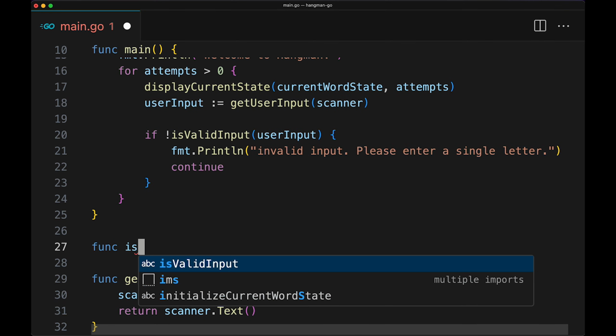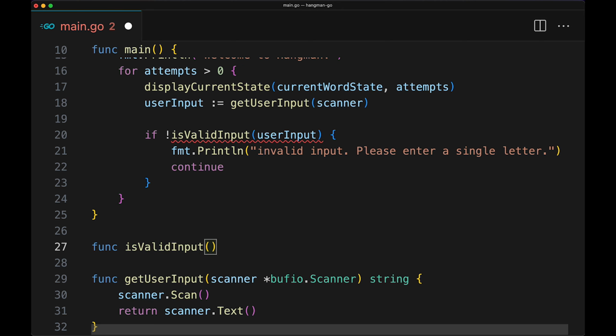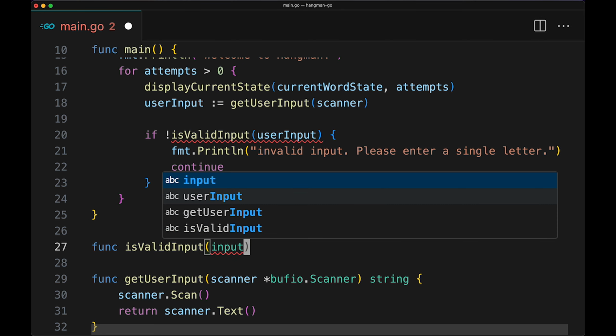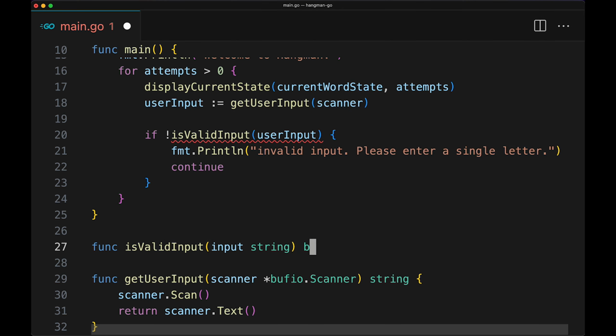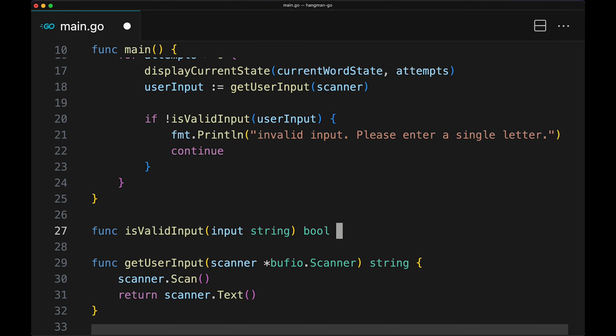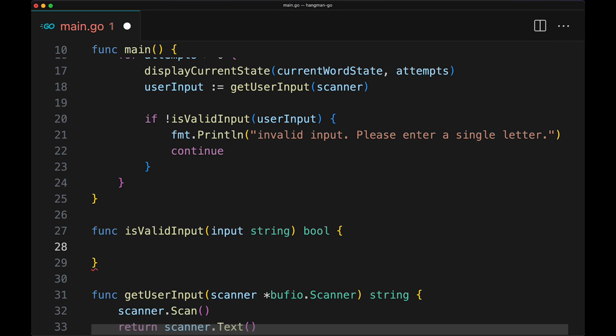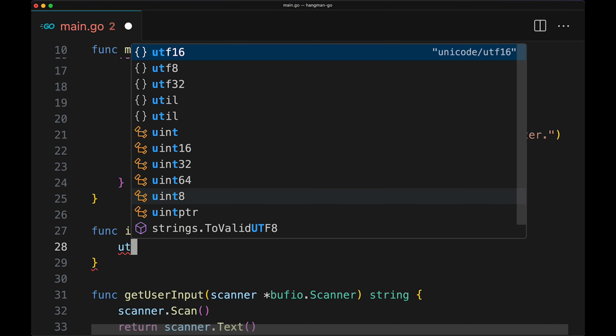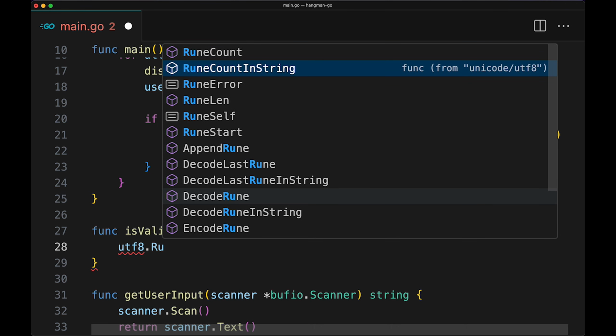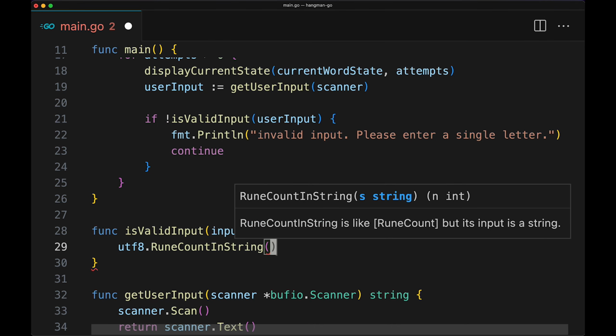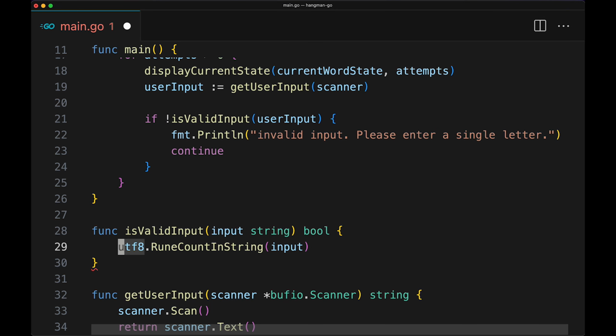Func isValidInput. It will take an input string as argument, and then it will return a boolean. Inside the function, to check if the string is valid, we can use the utf8 package. So utf8.RuneCountInString, and we pass the input. And then we can return the result, so return, and we want to check if the length is equal to 1.